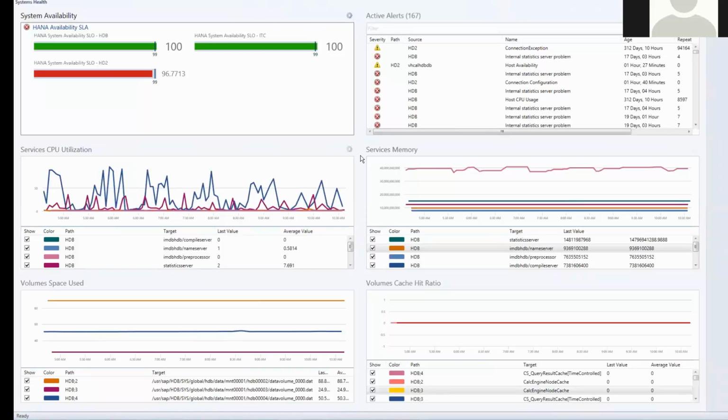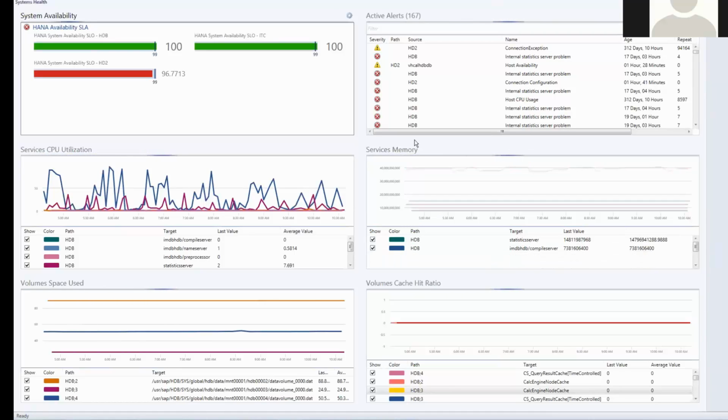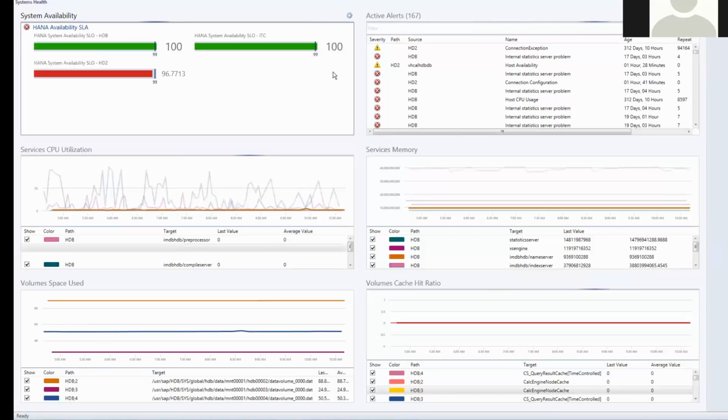In this dashboard, you can have your alert screens from multiple HANA environments in one place. You can look at all your service utilization, such as CPU and memory utilization for your HANA databases, your volume utilization, your cache hit rate. This is an example of a dashboard. Dashboards are configurable. You just go through a wizard and select the data that you want out of the System Center data warehouse, which all of our data gets pushed into. The monitoring data becomes available for this kind of dashboarding.